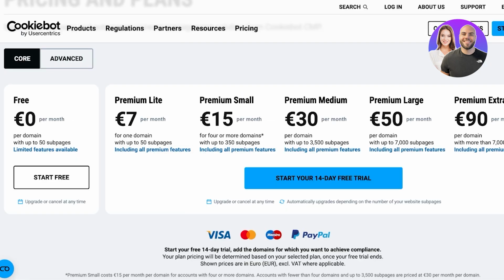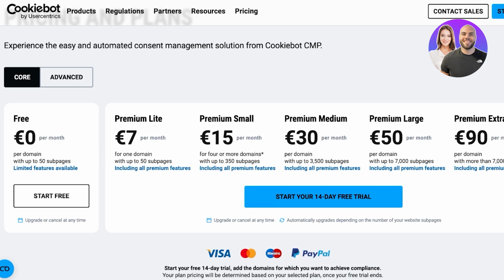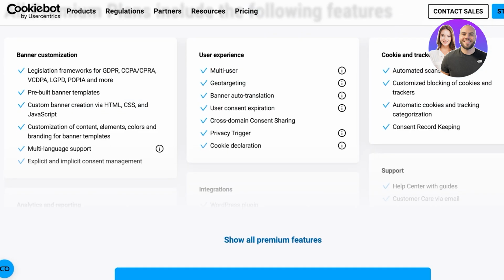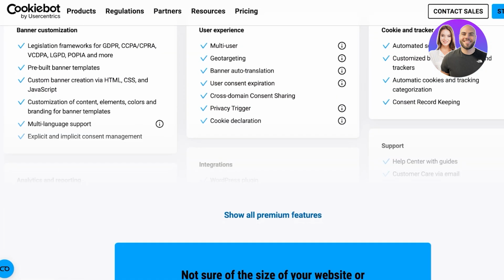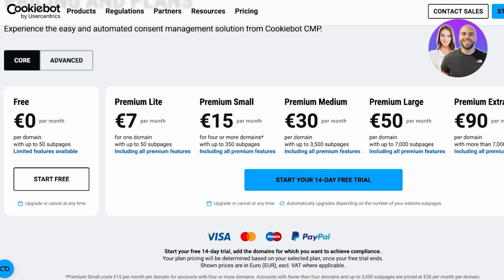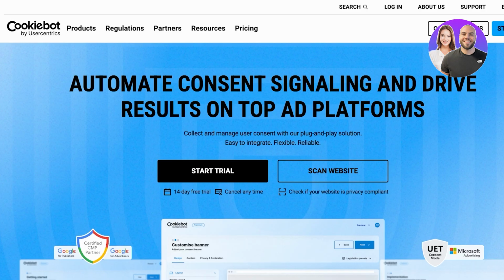Now, on the Premium Lite, you have one domain with 50 subpages. With the Premium Small, you get 4 or more domains with a total of 350 subpages. With the Medium, you get 3,500 subpages in total per domain. Then you have the Premium Large and Premium Extra Large, where you would be paying per domain, but the number of subpages you have is pretty high. So you can opt for the plan that best suits your domain or your website and how many pages you have. I hope you guys found this video helpful and you are now able to get started with Cookiebot.